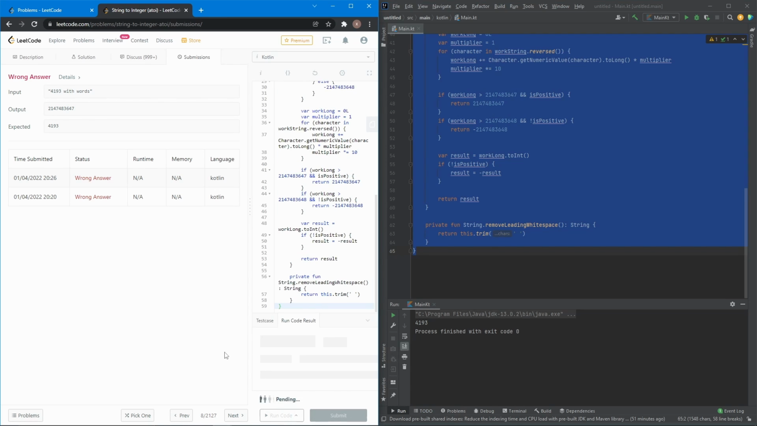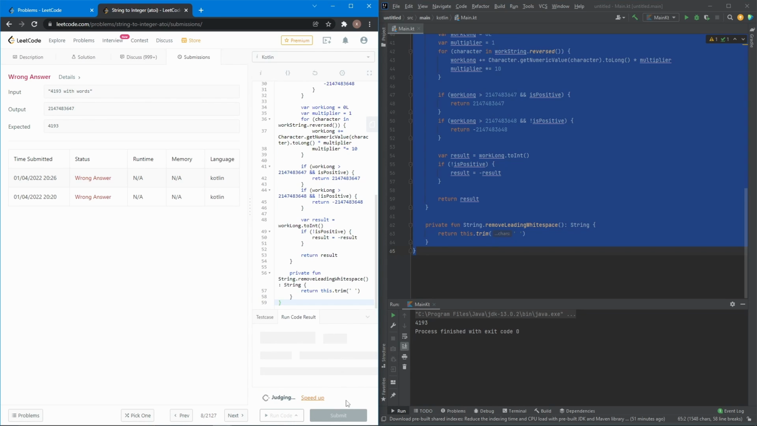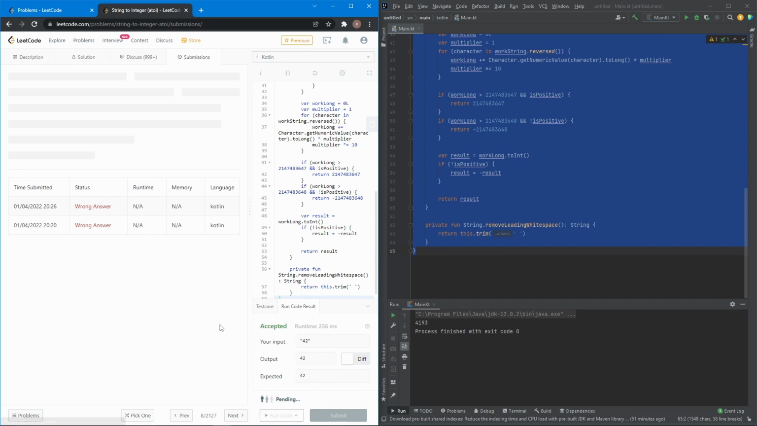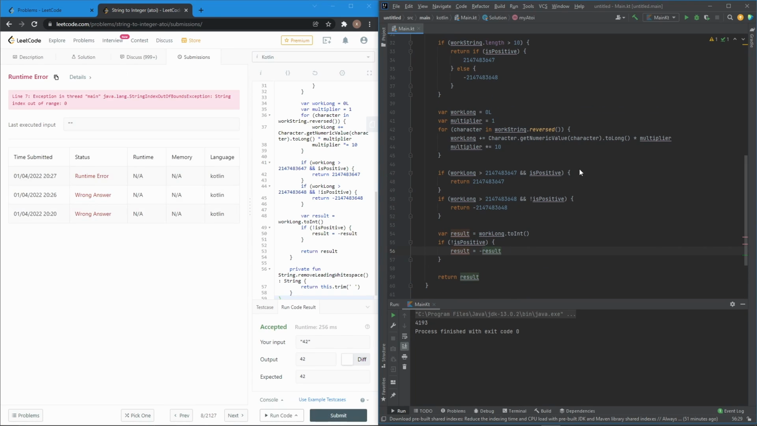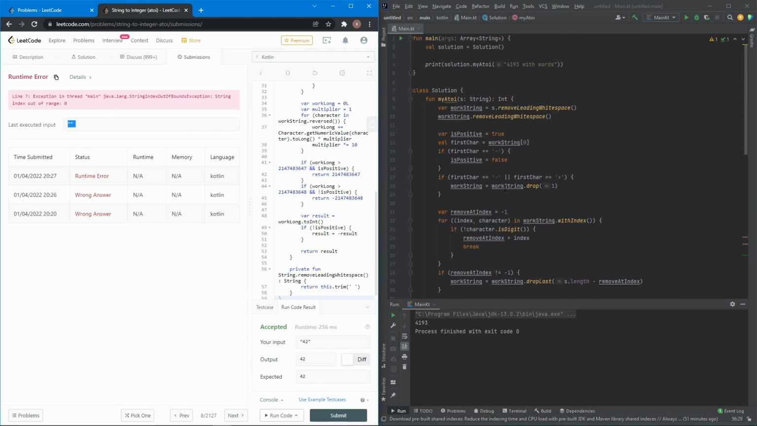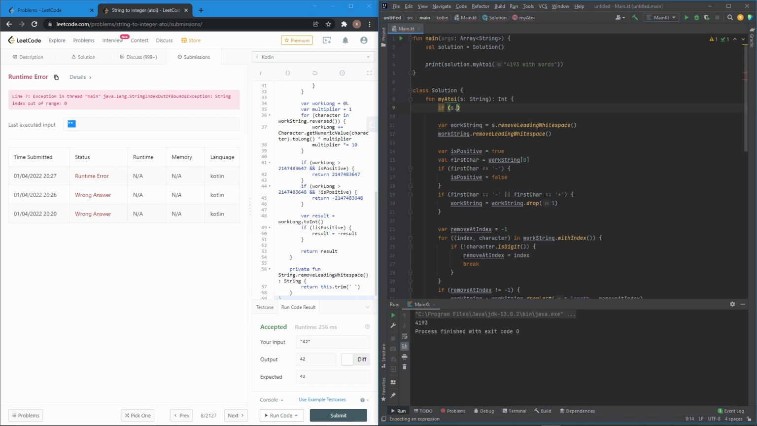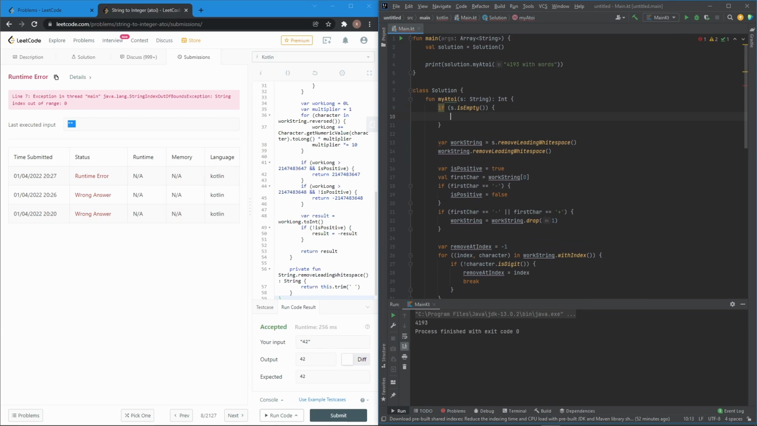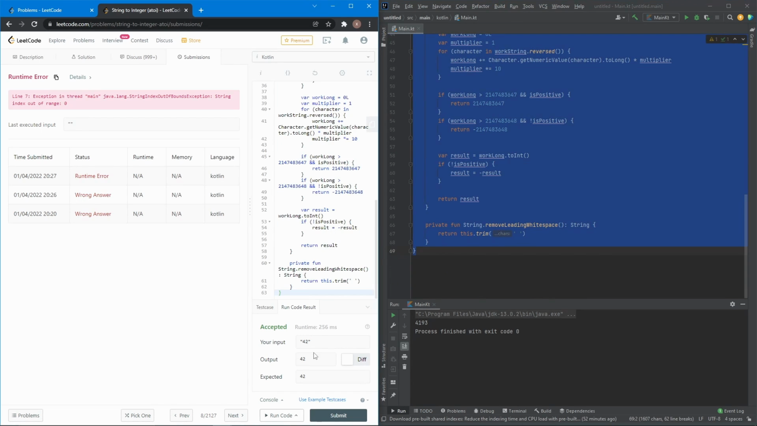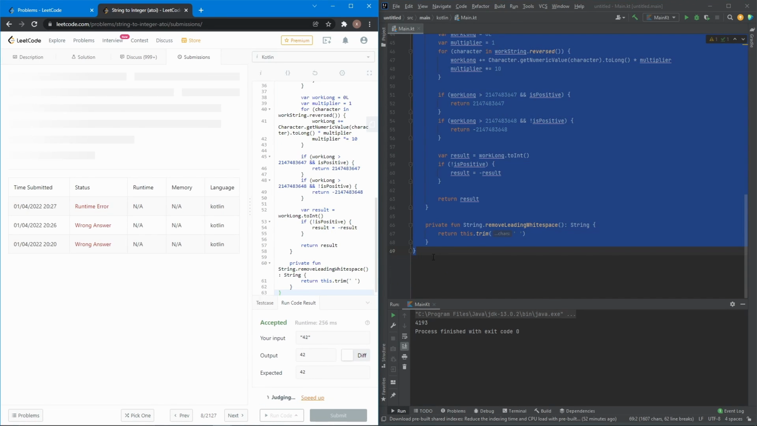Okay. Run code. Submit. We got a string index out of bounds exception. If you pass in, okay, it sounds like an edge case to me. So if s dot length is equal to 0, or it's empty, that's what that equivalently is, then just return 0. That should be fine. That's an edge case.